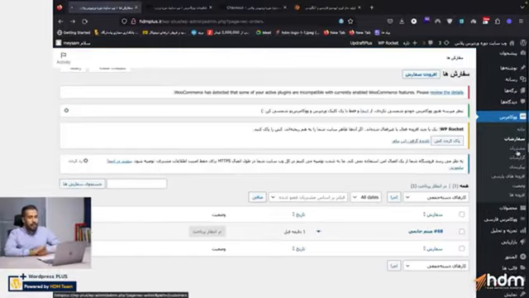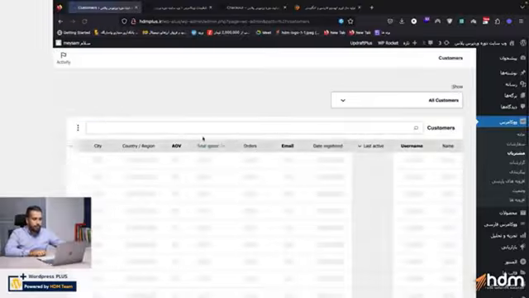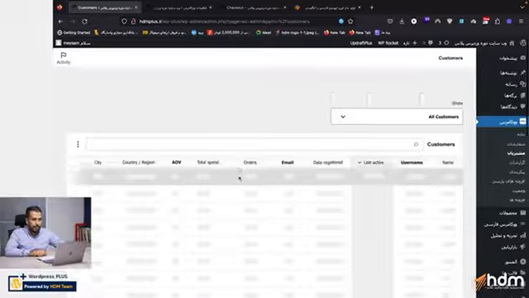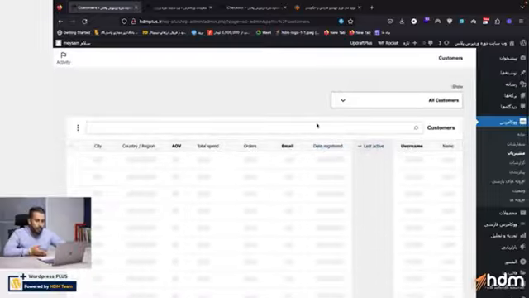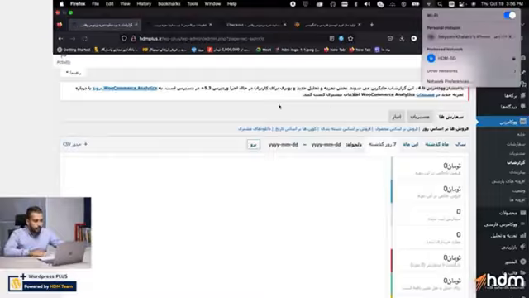The next section, guys, is the customer section, which shows us all the people who have registered through the store. It shows you their data, and currently it doesn't have any data because no one has registered on our website yet. The next section, guys, is the reports section, which shows you your income.